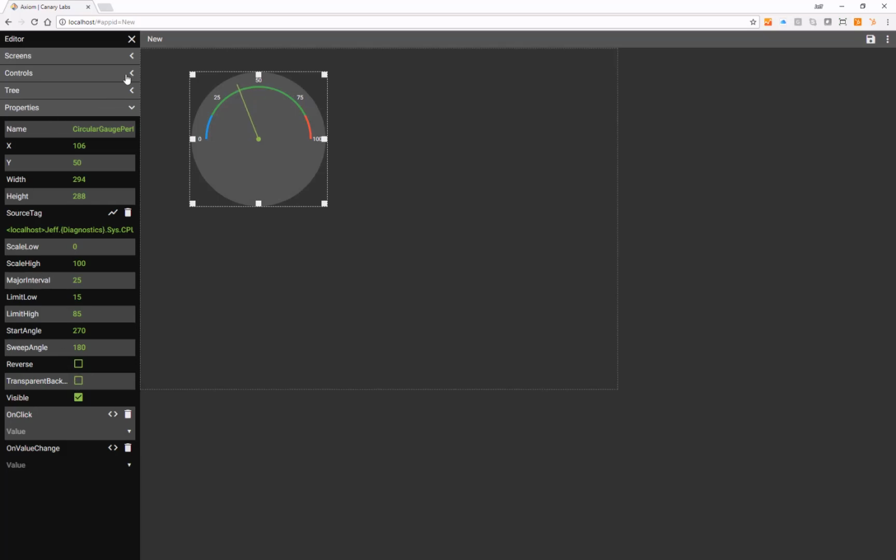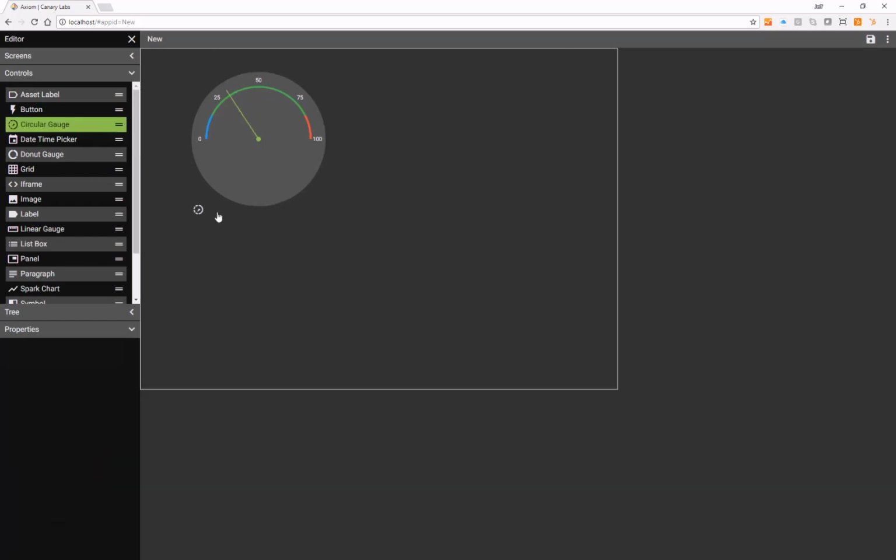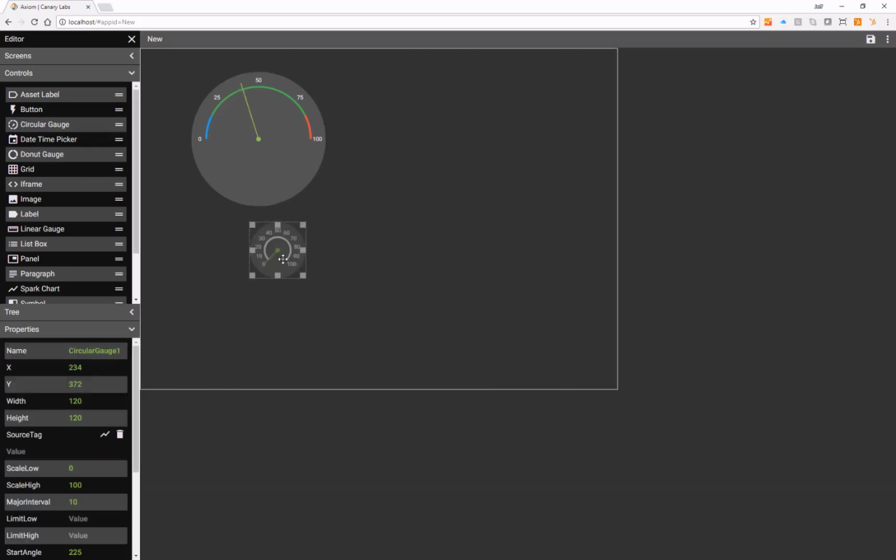I have the ability to nest multiple circular gauges simply by dragging on screen and then dropping onto another gauge.